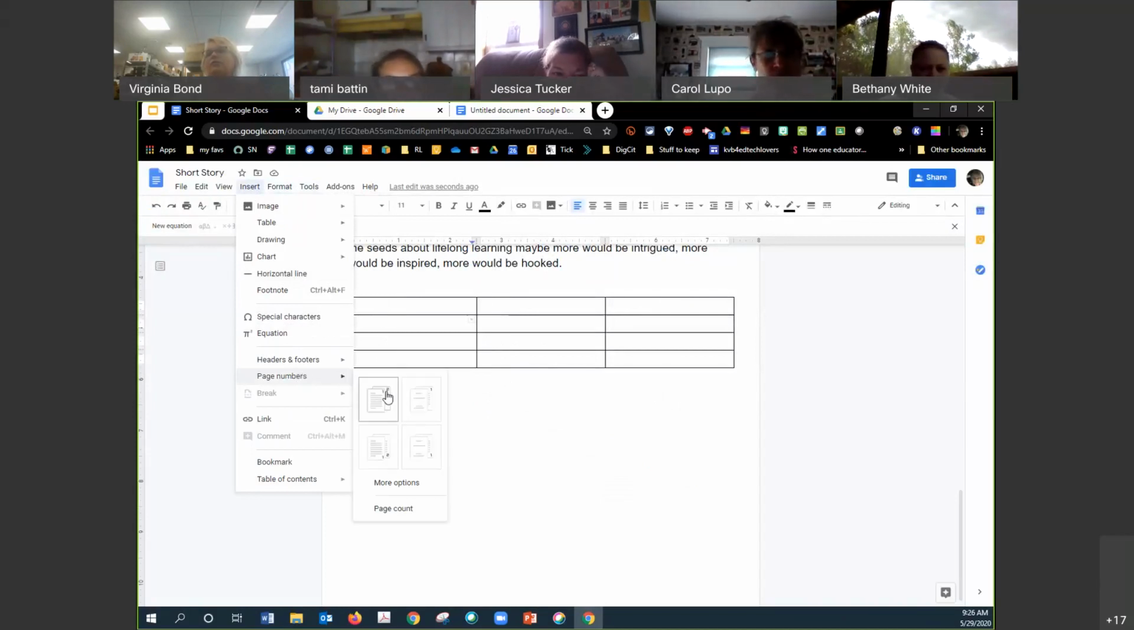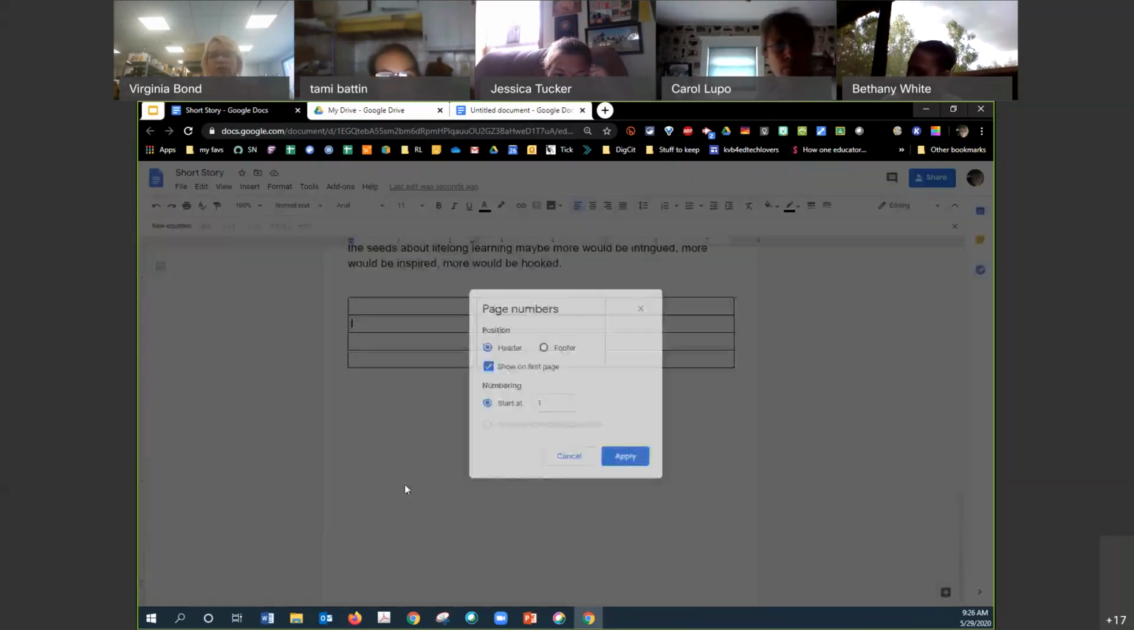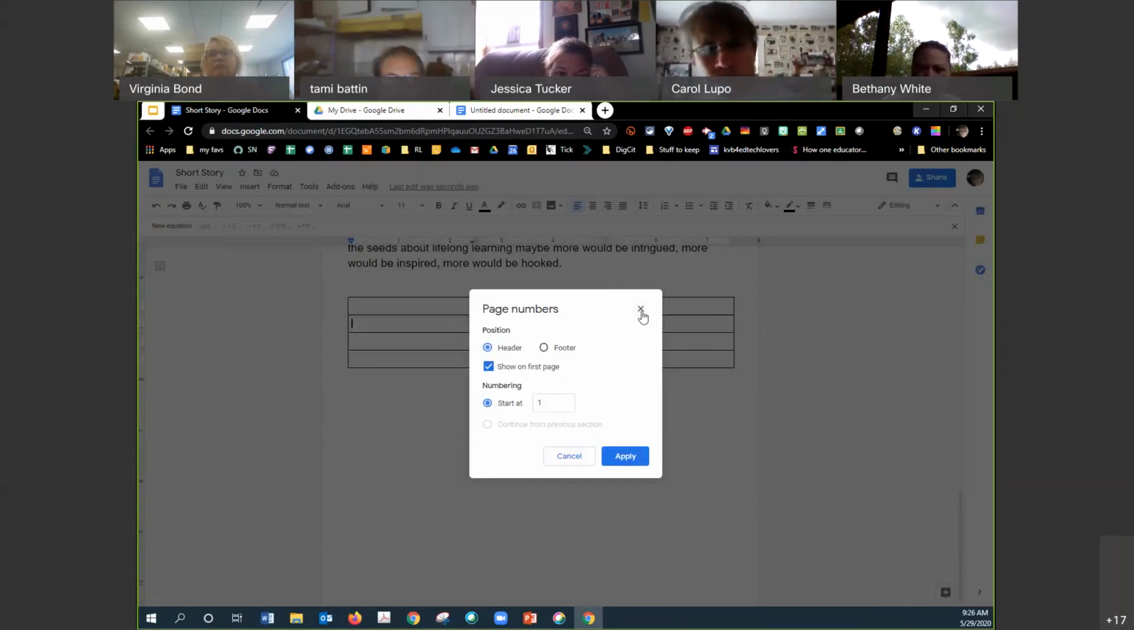Top right, not including the first page. Bottom right, including the first page. Bottom right, not including the first page, but there are more options. So you can put more options. There's not a lot of customization. Just what I was looking for.